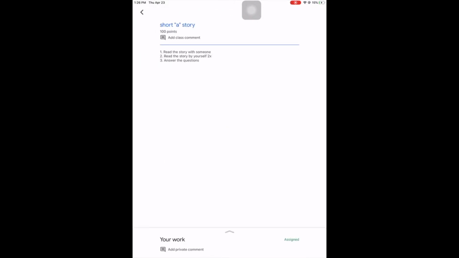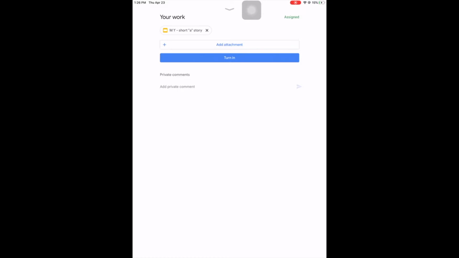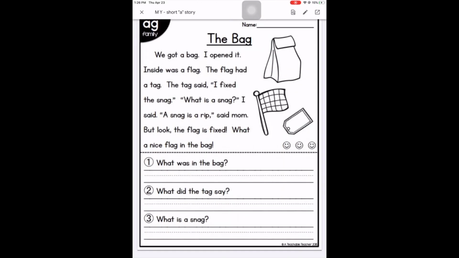When I do, it opens up like this, and there are some directions here from your teacher, but when you tap on the screen, there's nothing to do. So if you look down at the bottom of your screen, it says Your Work with a little arrow. Click on that arrow, or just click in that box, and it will open up your work. Here's where the attachments are. Here's that Short A Story that I'm going to click on.